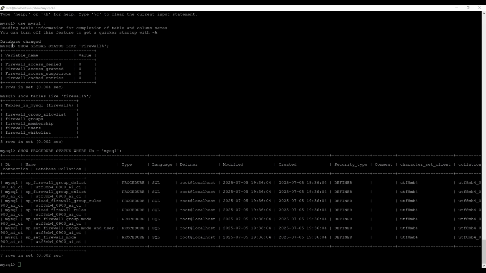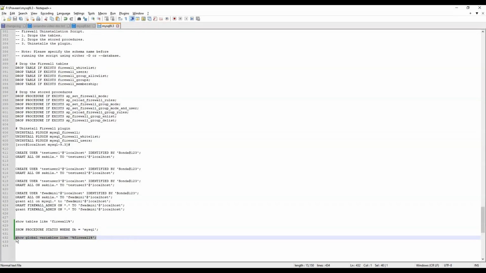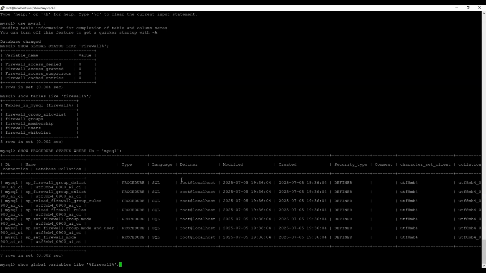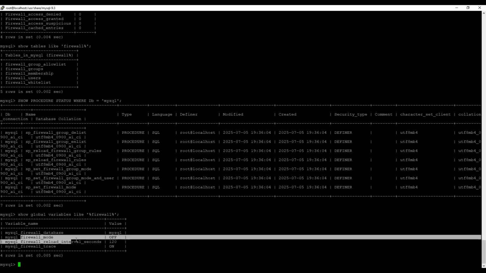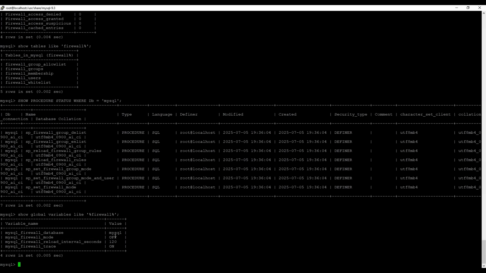My bad, this is about the firewall status, not about the global variables being set. To see the variables being set, the mysql_firewall_database variable is where the firewall related tables and the procedures got created. And mysql_firewall_mode is to set whether your firewall is on or off. By default, it should be on. Since I was working on the same machine multiple times, I turned it off to work on something else. So I will turn it on explicitly now. And mysql_firewall_trace is also on. This is needed for something else. I will share it in a little bit.